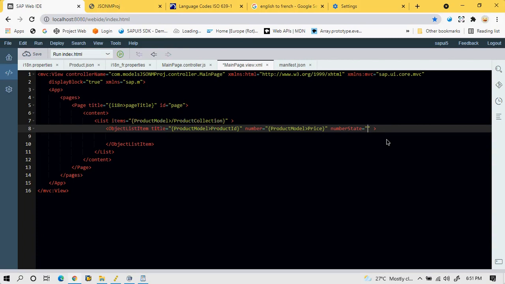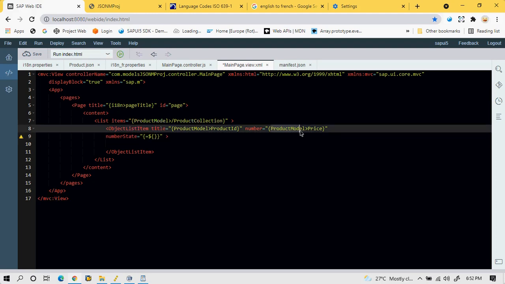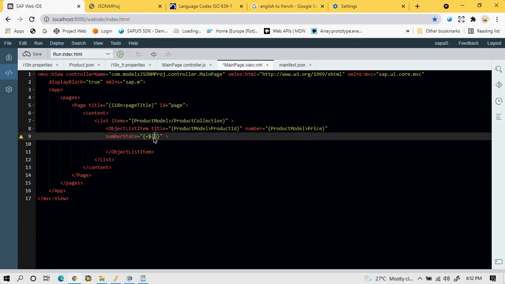So I will remove this error. I'll use the standard binding syntax only, but this is just an enhancement. So how to add the expression? Inside the number state, I have to declare opening and closing curly braces, and inside that first I use an equal to sign, then a dollar sign, and then again opening and closing curly braces. Inside that I will copy this product model price. Whatever condition I put must be inside these curly braces.